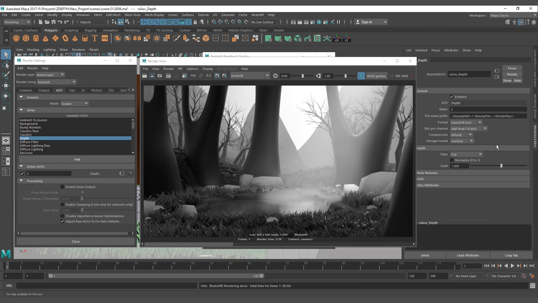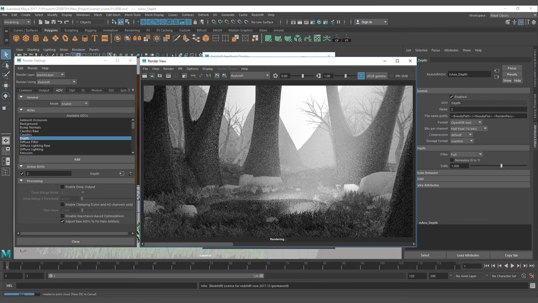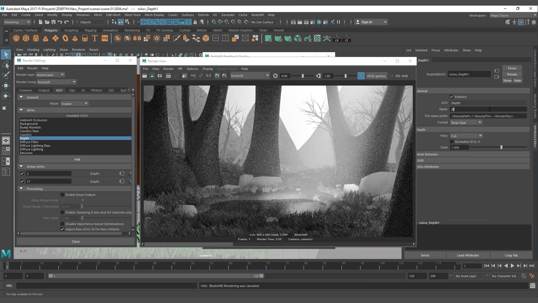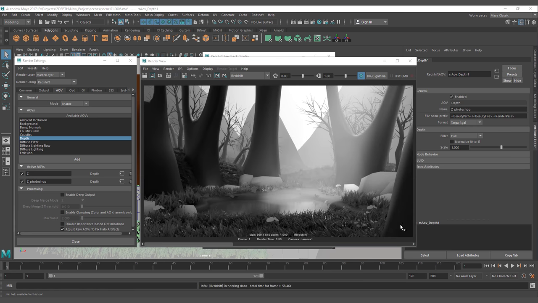Let's generate the first pass. Let's work with OpenEXR and the workflow for Nuke. So let's render the scene. Wait, let's create both at the same time. So let's create a second Zdepth pass. And this one is going to be done as a Targa. And I'm going to say that this one is for Photoshop. Render for both. So here's the render.